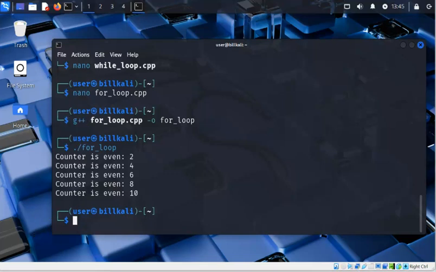This was a simple little tutorial just to get you up to speed and started compiling programs in Linux. I'll have some other tutorials later on where we do a little bit more C++ programming. This is getting started with C++ in Linux. See you later.